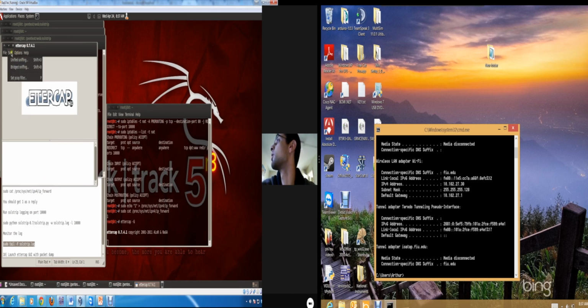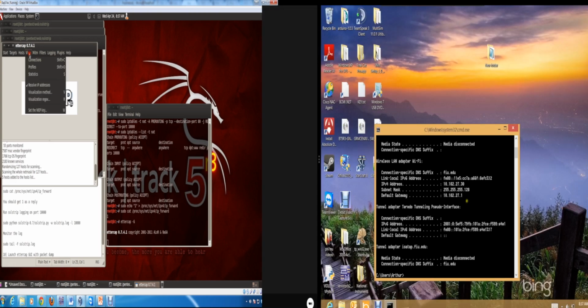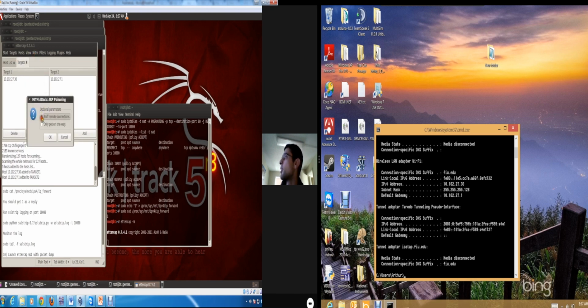Ettercap -G. Make sure the network adapter is on promiscuous mode, unified sniffing, eth0. Basically, let's scan for our host. Make sure we have resolve IP addresses. Since I know the victims are on the same network and same subnet, I should see them in the host list. Yep, and here's the target that we're going to get. So we add this to target 1. We add the default gateway as target 2. Let's look at the targets, and then we're going to ARP poison them.